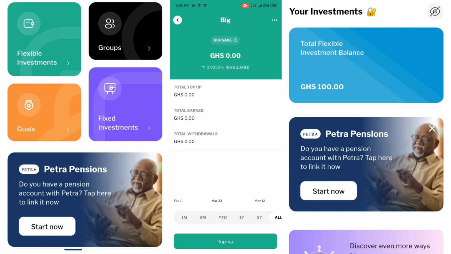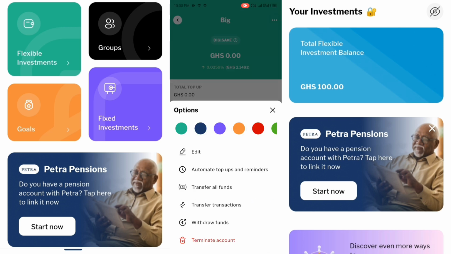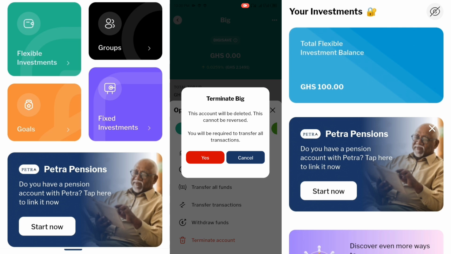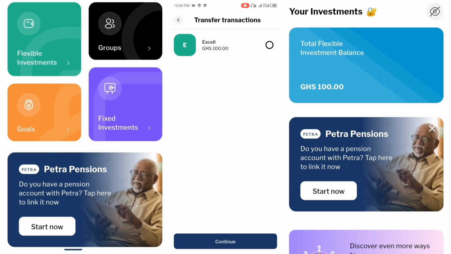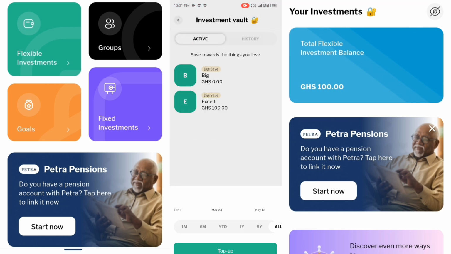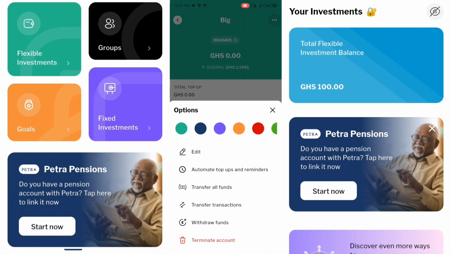and that's it, guys. Because I've already made a purchase, I don't want to go into it again, so I'm just going to delete the big. Okay, yes, I'm just gonna delete it because I've already created one already, which is Excel, and I made a 100 cedi deposit.